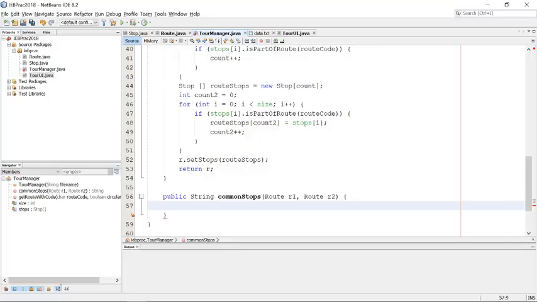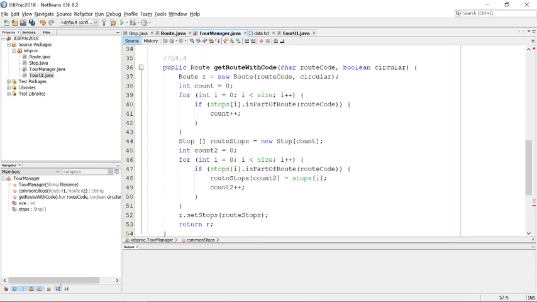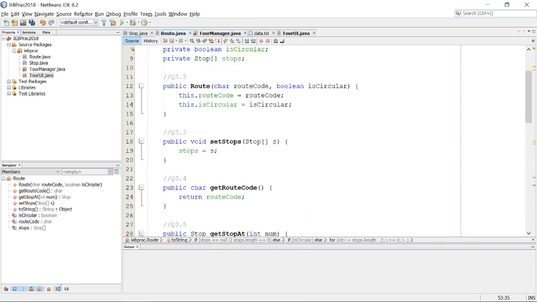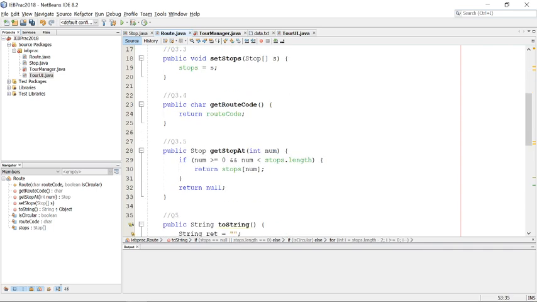And what I would like to do is go through route 1. I'm going to go through all of the stops from route 1, and see if any of those stops exist in route 2. However, I can't get the size or in fact the stops, because the only thing I've got is set stops, get root code, and get stop at a specific thing. And I was planning on using this.